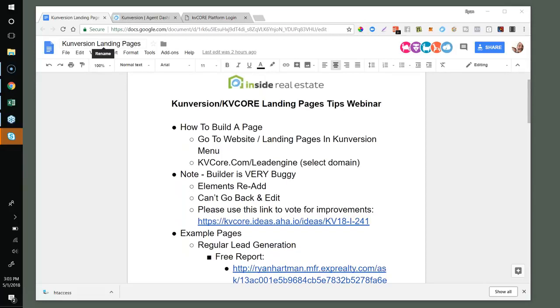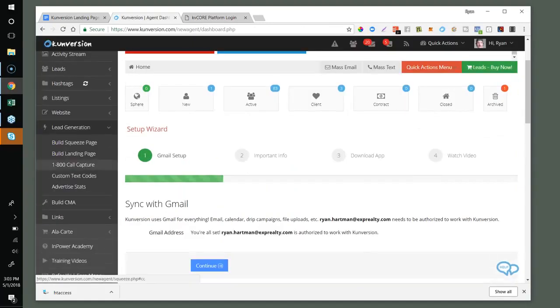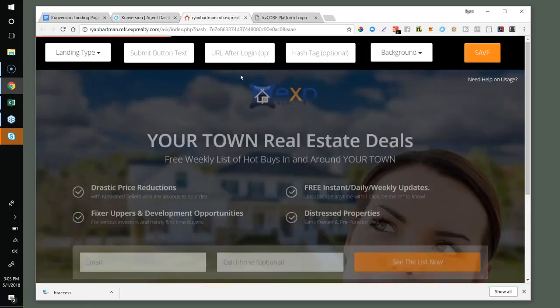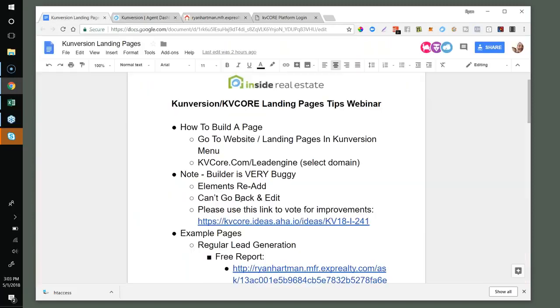The landing page creation tool, I'm going to talk about where to find it first. It is in the regular conversion dashboard, under lead generation. It used to be under website, and then build landing page. When you click that, it'll open a page that looks like this in a new window. And then in KV Core, that can be found on the lead engine page. I'm going to do that here.